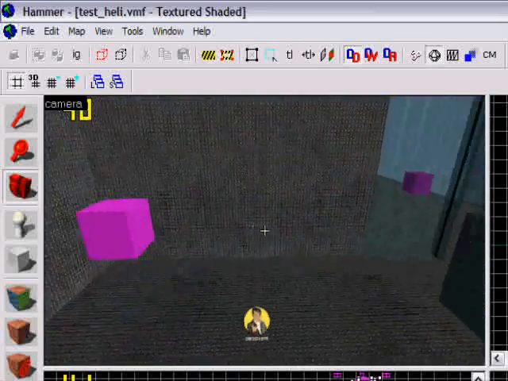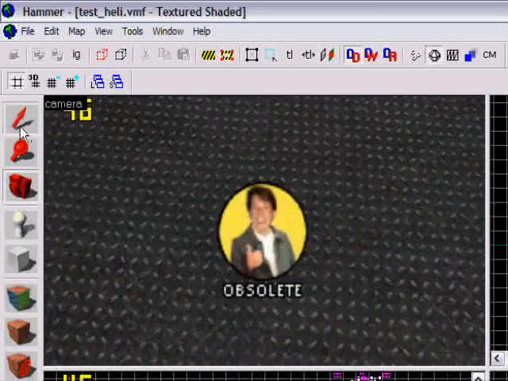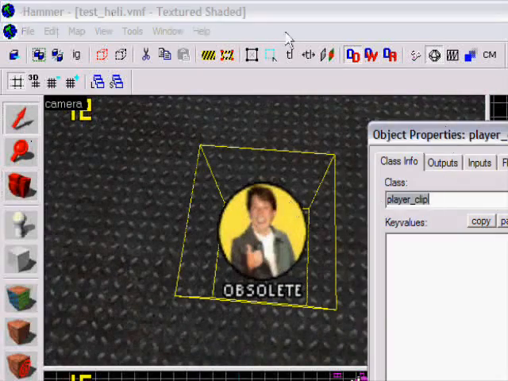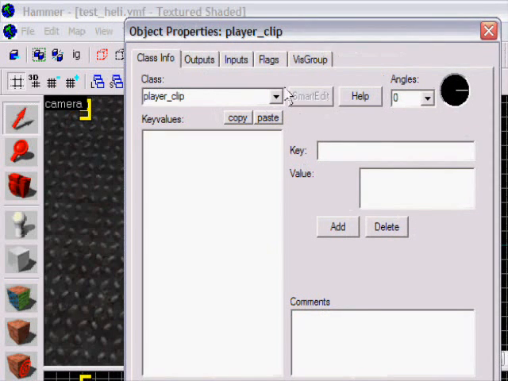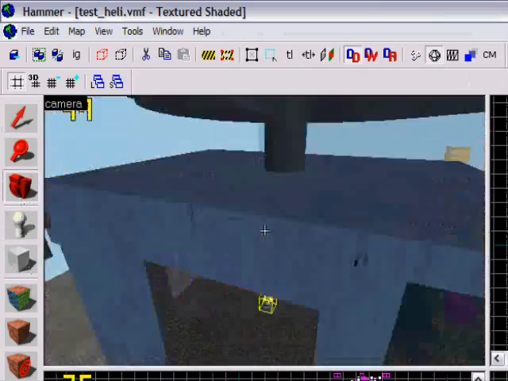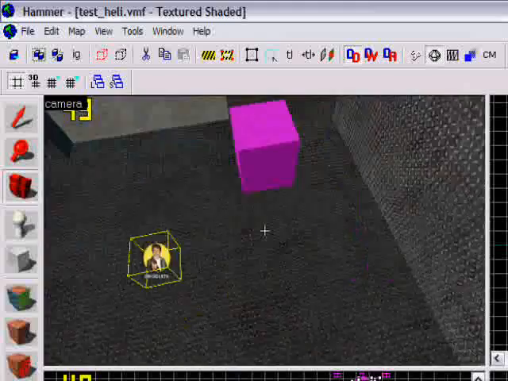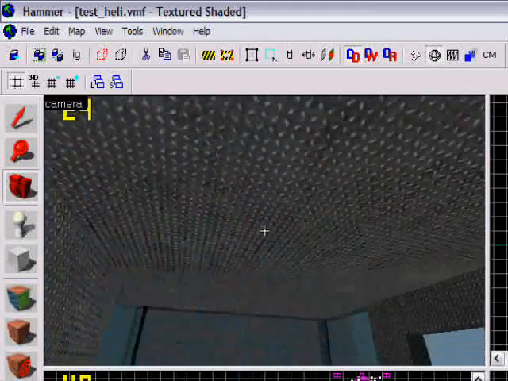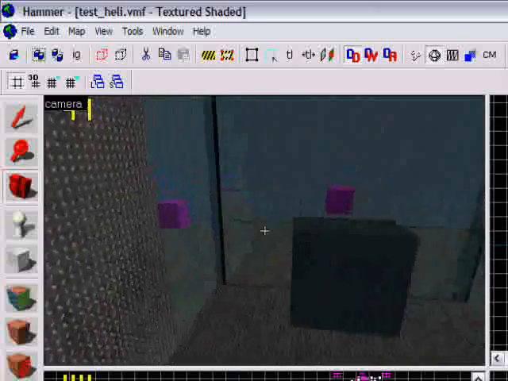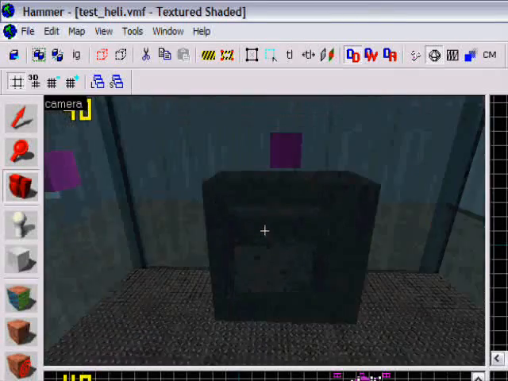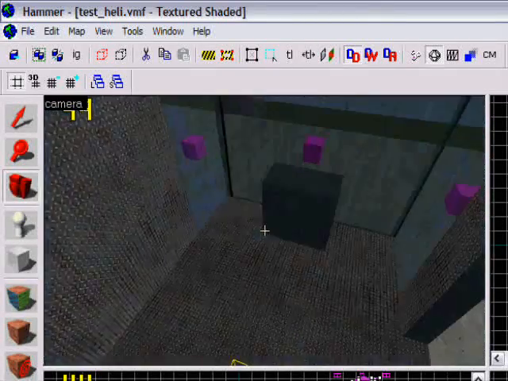And a tip for when you're making helicopters: you place a player clip in it. It's just good. It decreases the chance of you going through the helicopter.